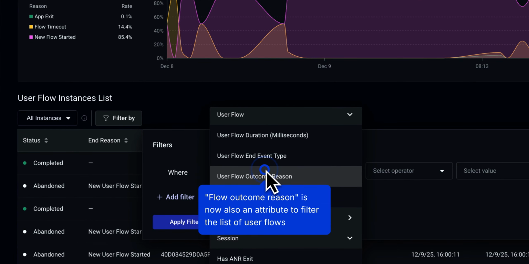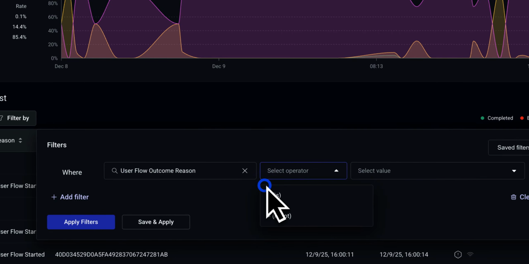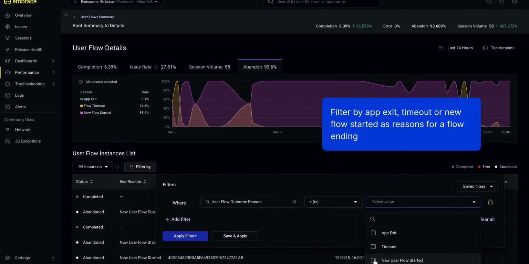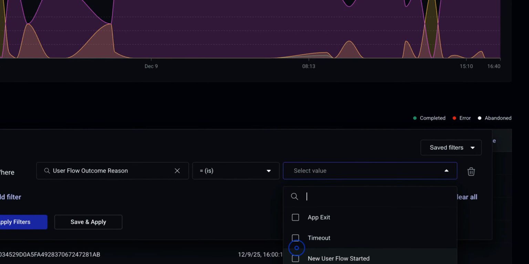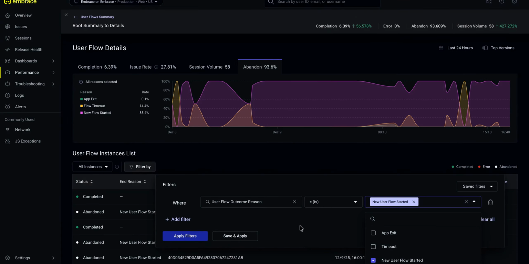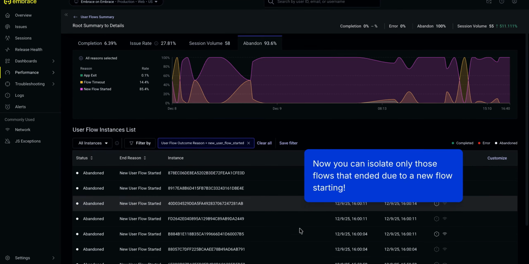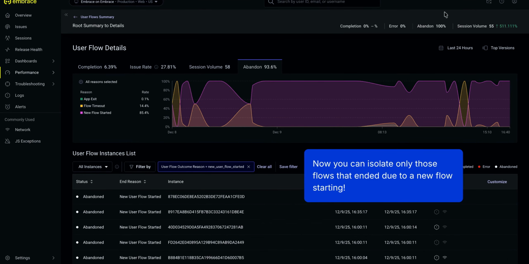You can also utilize Flow Outcome Reason as a filter option when looking at the list of unique user flow instances. Filter by app exit, app timeout, or new flow started as reasons for a flow ending. With this filter applied, you can now isolate only those flows that ended due to a new flow starting.